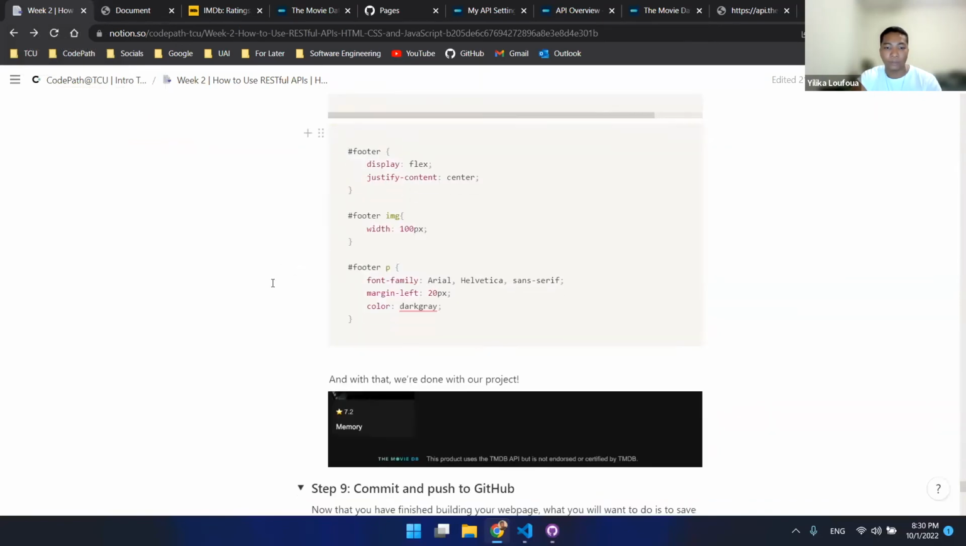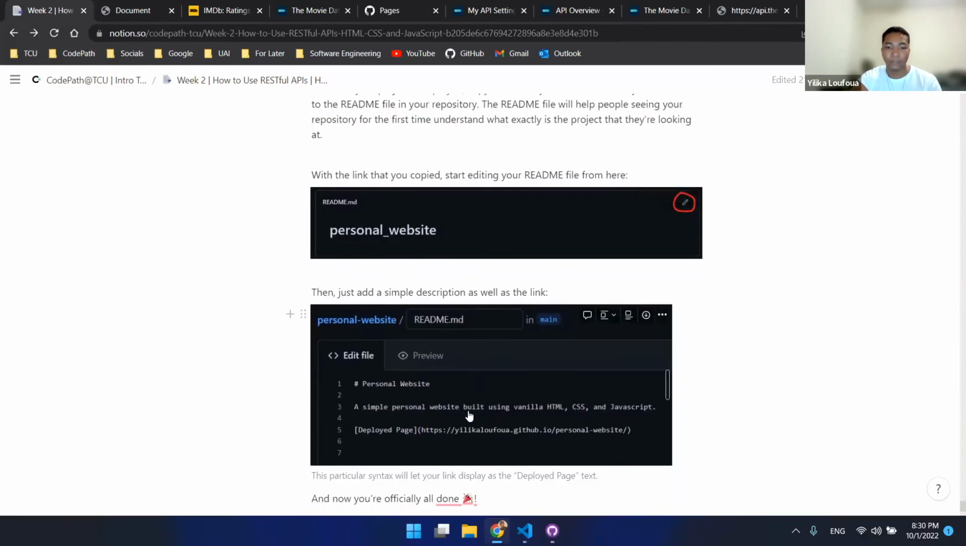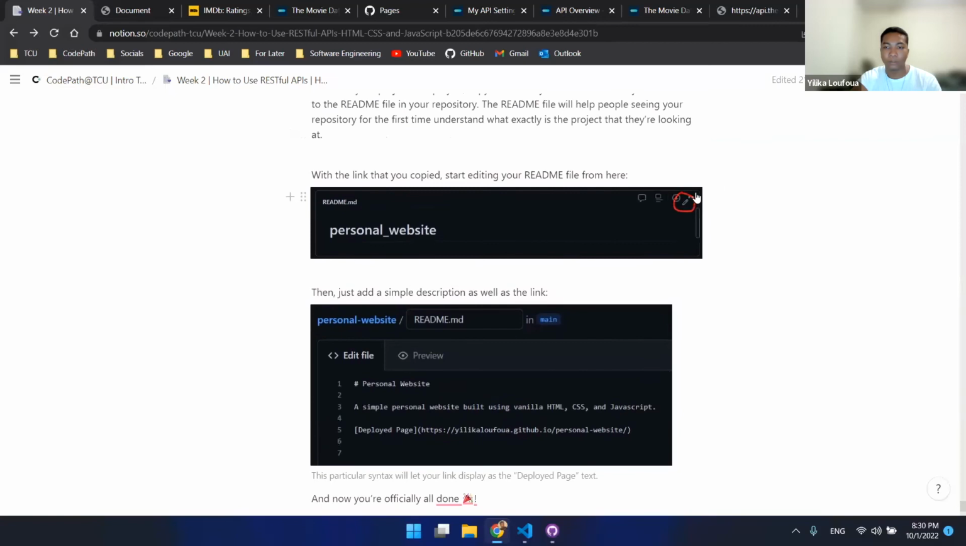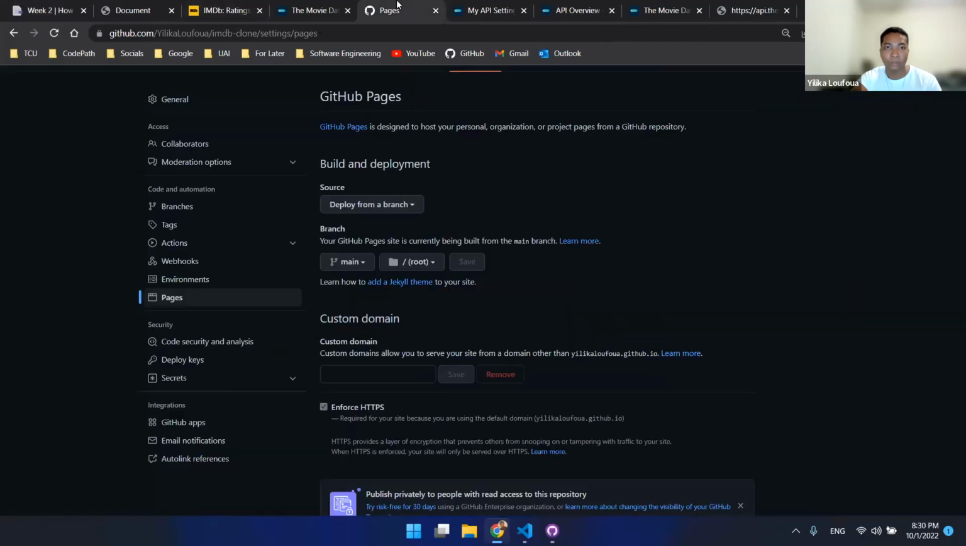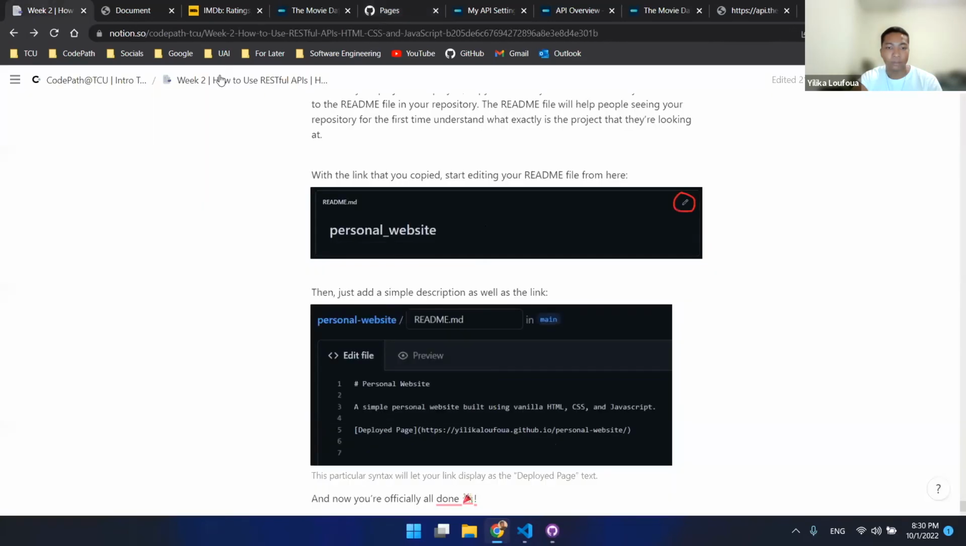And once you get your link that you have, you can use this. Go to your README, click this icon, and then just change the content so that it will show you this right here. Let me see. Okay, this is not done yet.